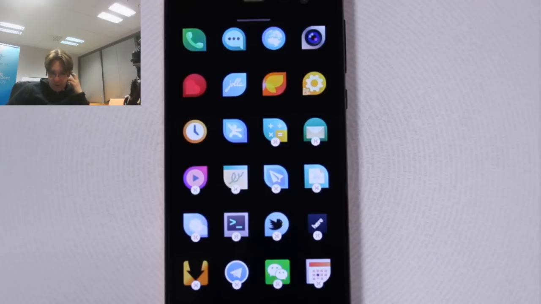So for the feature requests, downloaded documents, so basically the downloads folder, would be on the memory card. It sounds like a reasonable request and shouldn't be too much work, so we can consider that.